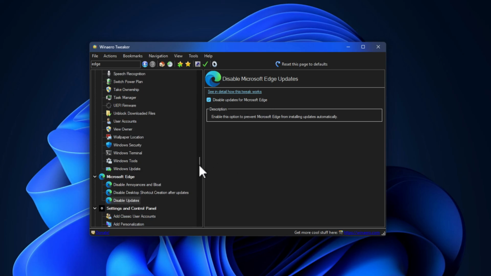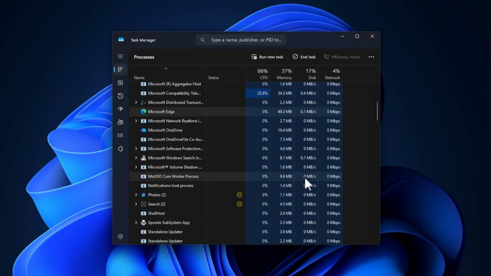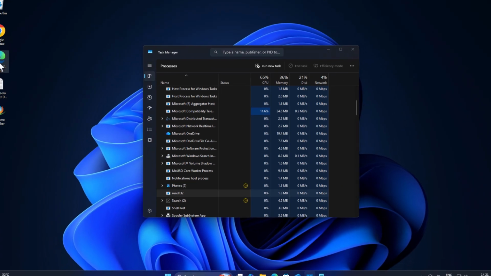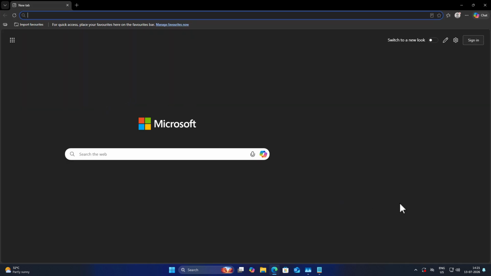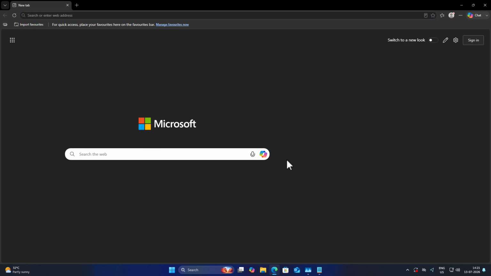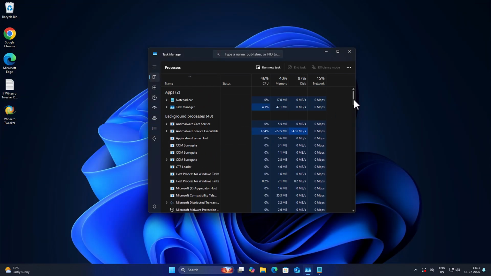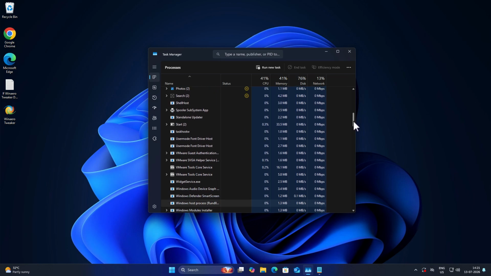And once you've done this, just close stuff here and open up Task Manager, close the Microsoft Edge, reopen it, and you will have the clean Microsoft Edge open up. No ads, nothing at all. You can use it like a normal browser. And when you close it, you never see Microsoft Edge running in the background.